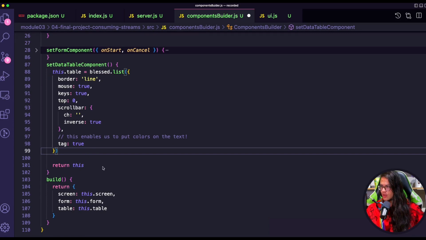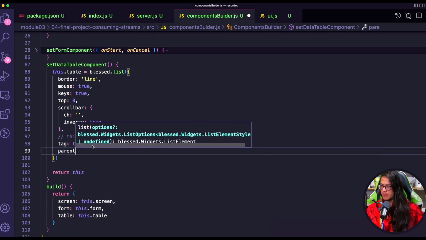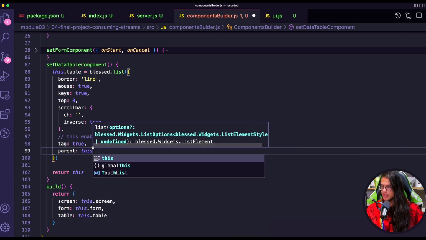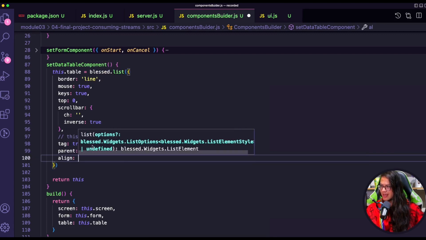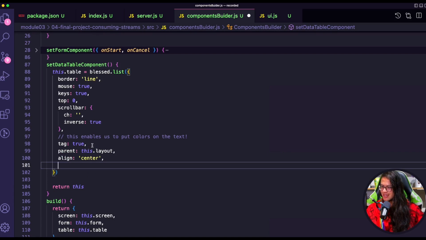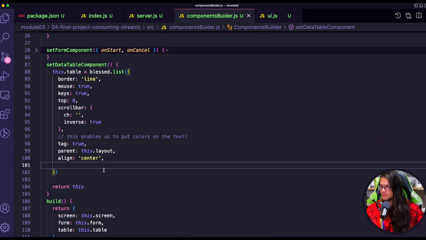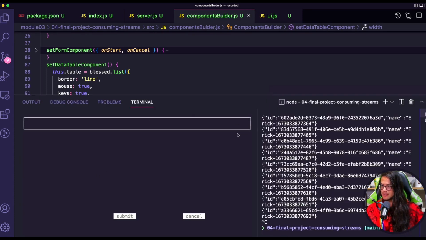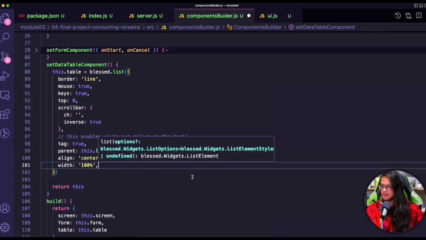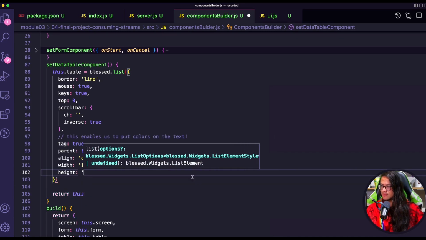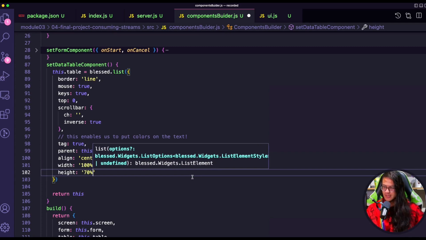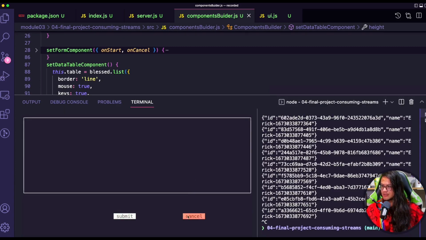Okay, well, after it, I'm gonna say which parent it is. It's gonna be our layout. I will align it to center. Ooh, what else? If I save it, ooh, I can see a small square here. What else? With it's gonna be 100%. If I save it, I can see the whole square there. And the height, it's gonna be 70%. So we can see our buttons here, and we have some spaces there.